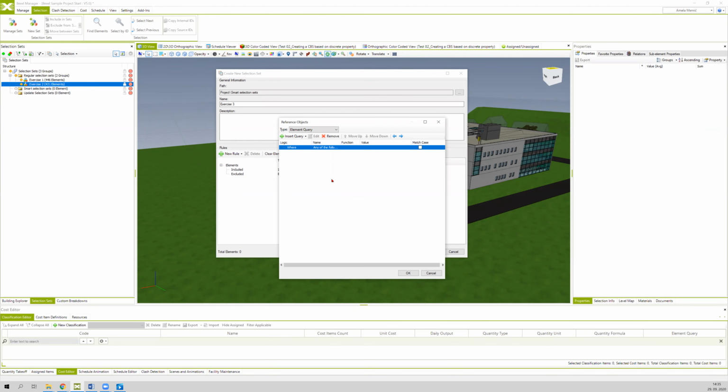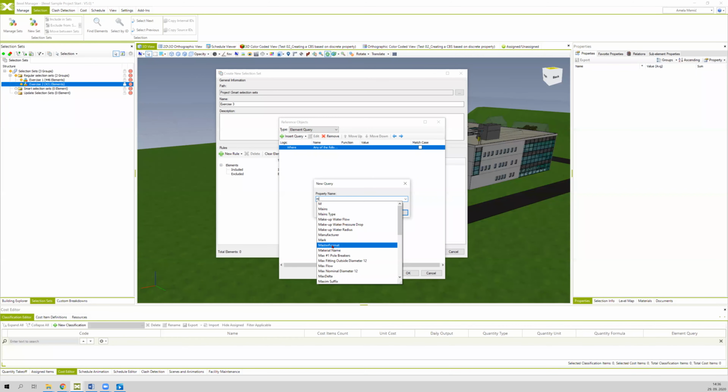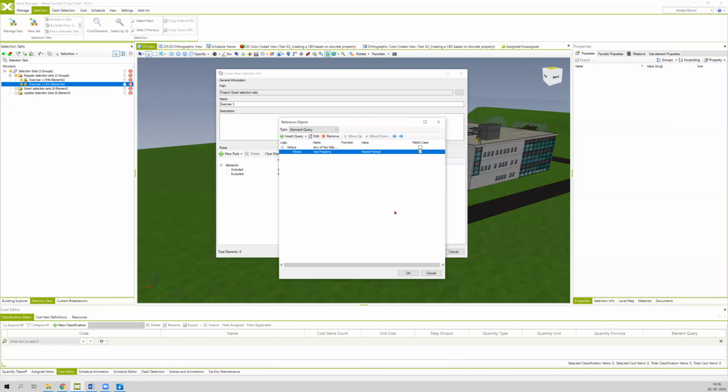And now we will define a rule for elements that do not have a master format property at all. So click on the insert query, and within it, choose the option has property. A window new query is opened, and in the property name section, enter the letter M, and from the list, choose the master format property, and then click on the OK button.